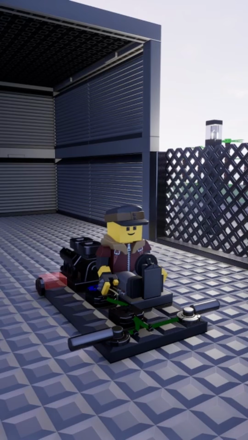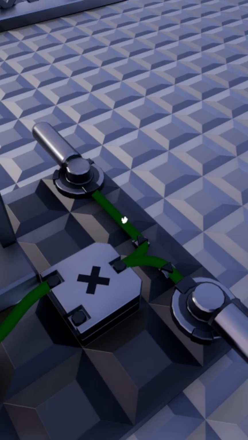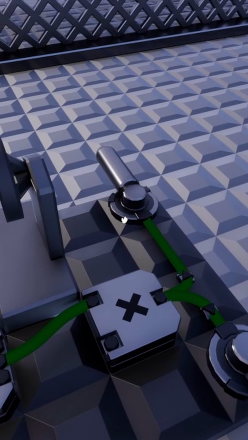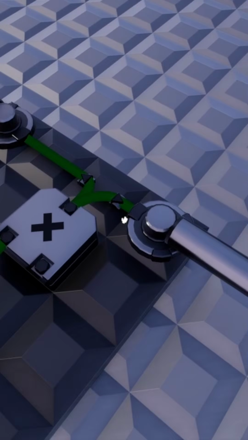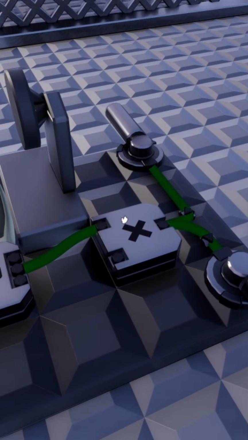However, there's a problem. When I hit A, the car is turning to the right. And when I hit D, the car is turning to the left. This isn't what we want. In order to invert these controls, we could disassemble the car and turn around our servos. However, that's a lot of work, and there's a much easier way to do it.